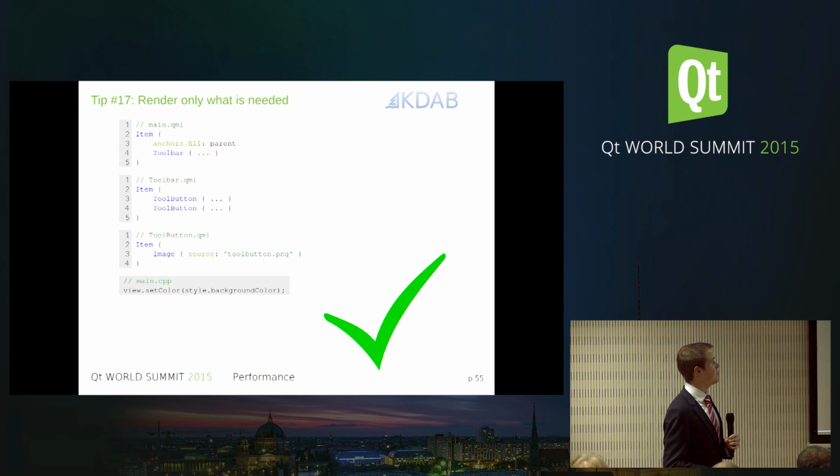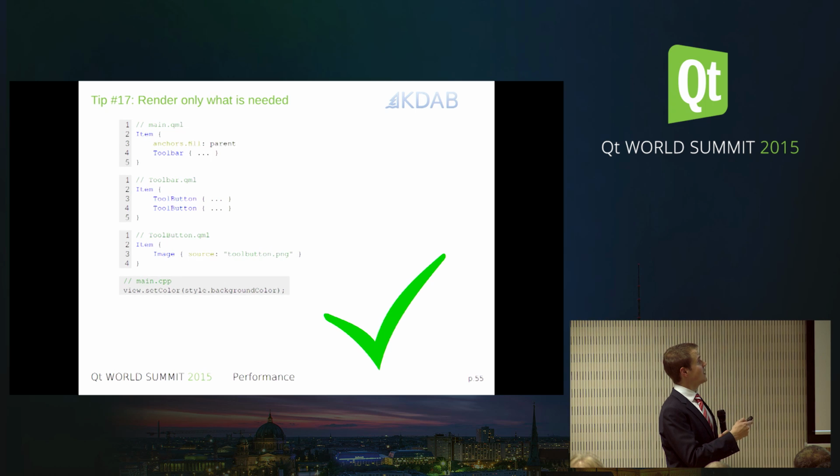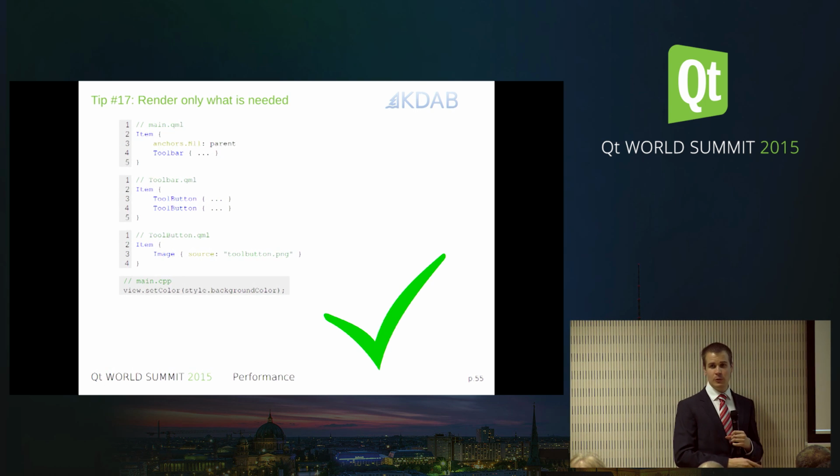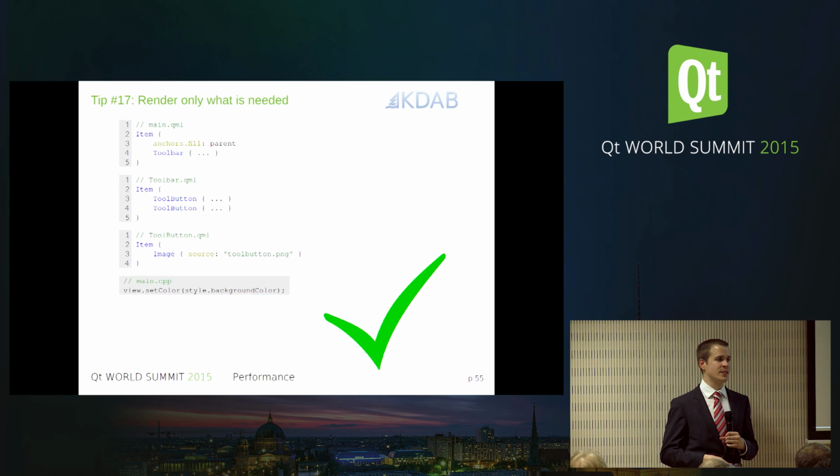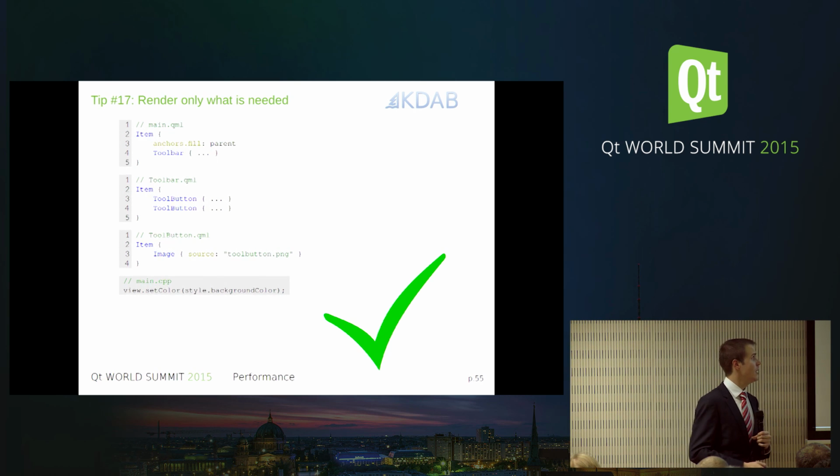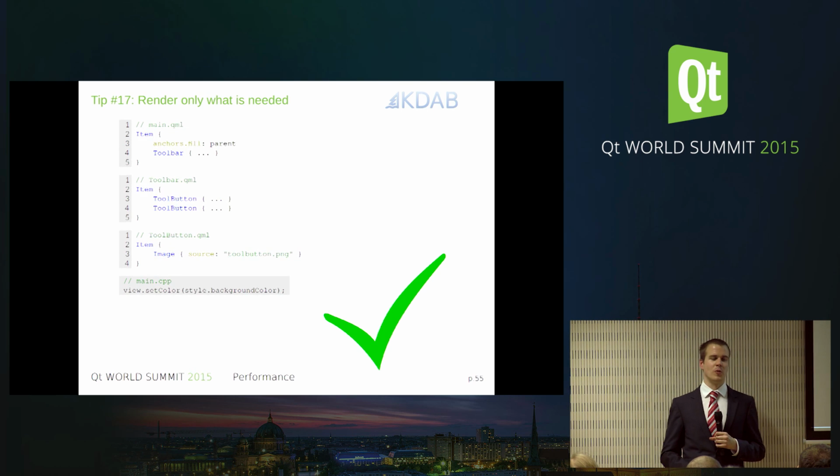So in this case, actually don't use rectangles. Set the background color once in the view, then it will use GL clear to optimize, which is an OpenGL command that is very often optimized by the driver to simply clear and fill the background with a certain color. And those other items then don't need a rectangle at all anymore. And you avoid the overdraw. You avoid drawing lots of rectangles on top of each other.